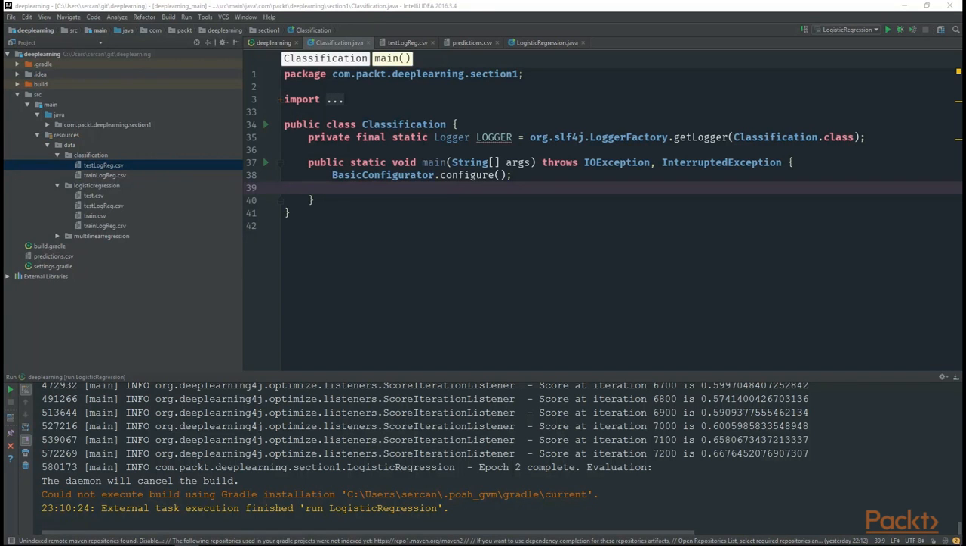Let's see an example. Here I'm going to build a classification algorithm by taking the input from the train and test CSV files. It's good practice to normalize the data before feeding it into the neural net. In this example, I'm going to use the min-max scaler, which will scale the data between 0 and 1.